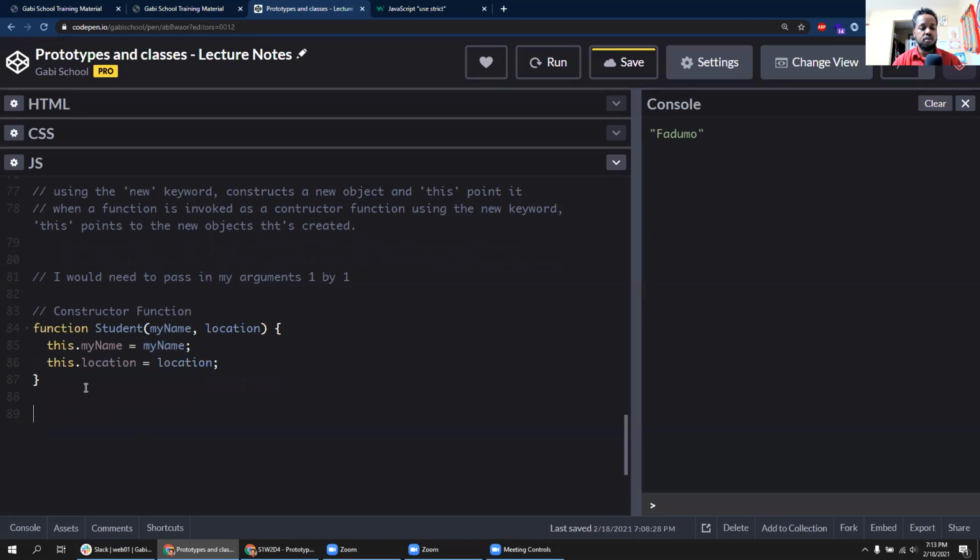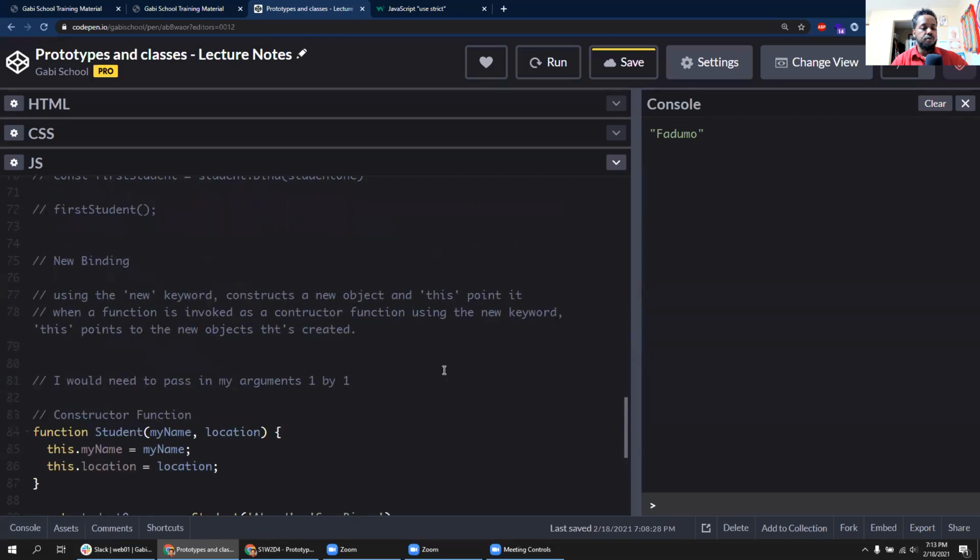So if we want to create a new thing, we have to put it in its own variable. So we say const, and let's say student1 equal to, now here's where we use the new keyword. So new Student, and here we give it the parameters, the name and the location. So let's call it something like Ahmed. Let's call here San Diego, something like that. Okay.